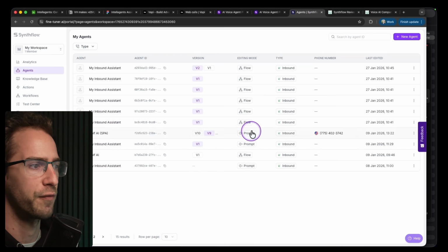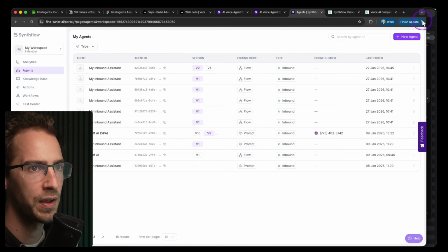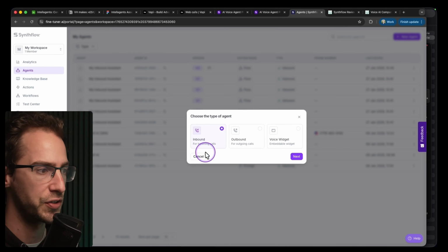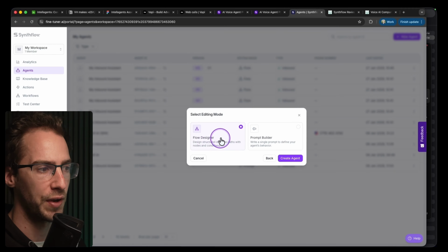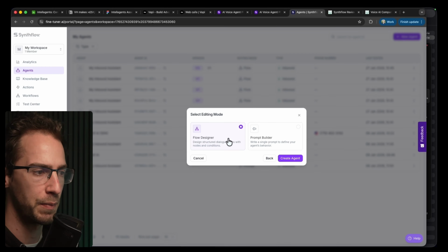But if we jump into their platform, I'll quickly show you how easy it is to build voice agents on their platform. Until recently, building voice agents in Synthflow meant you had to add everything into a single prompt. Now you can build agents in their Flow Designer. Now this is in beta. I personally find it a little bit buggy, but you can see where this is going.